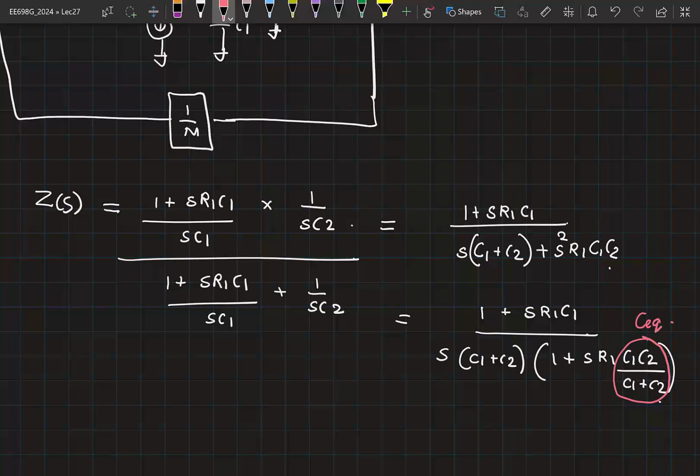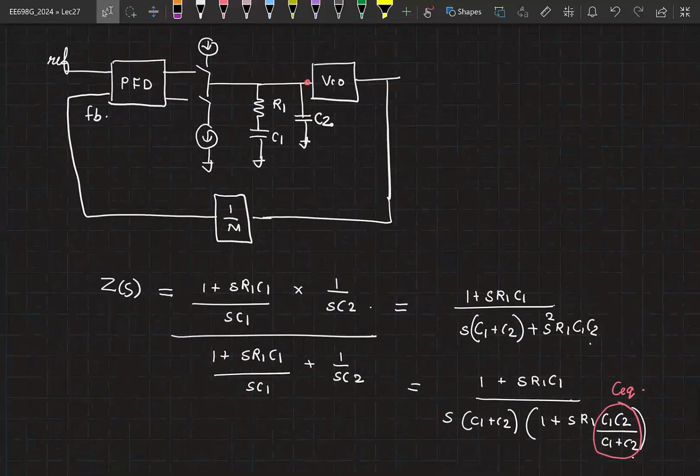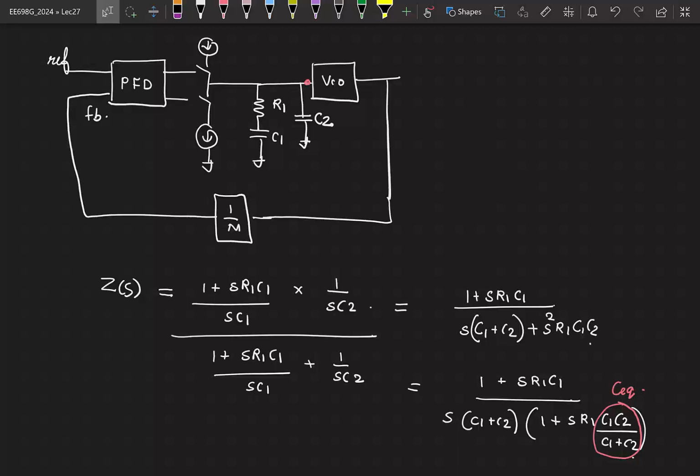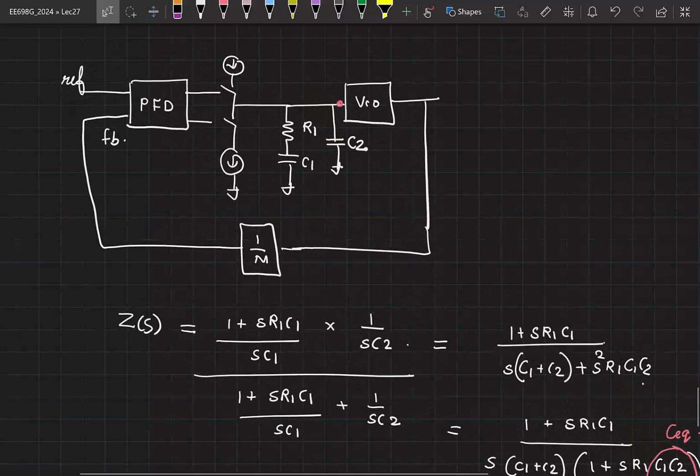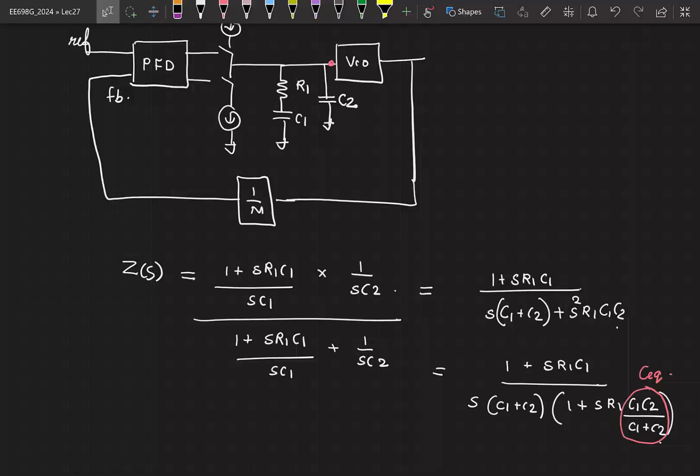Quickly tell me, C equivalent, will it be greater than C1? It has to be lesser than both C1 and C2. This is a series combination of C1 and C2, so the C equivalent value cannot be larger than either of them. Now can you draw the small signal phase domain model with the new loop filter and calculate L of S? Just write the expression for L of S, then we'll see what approximation to make.